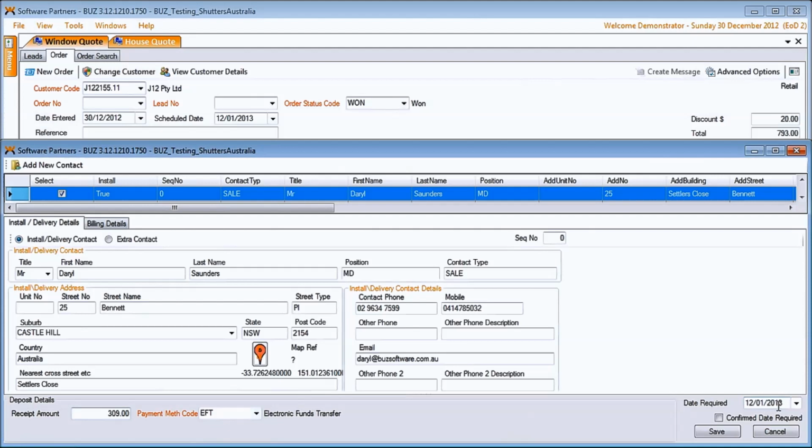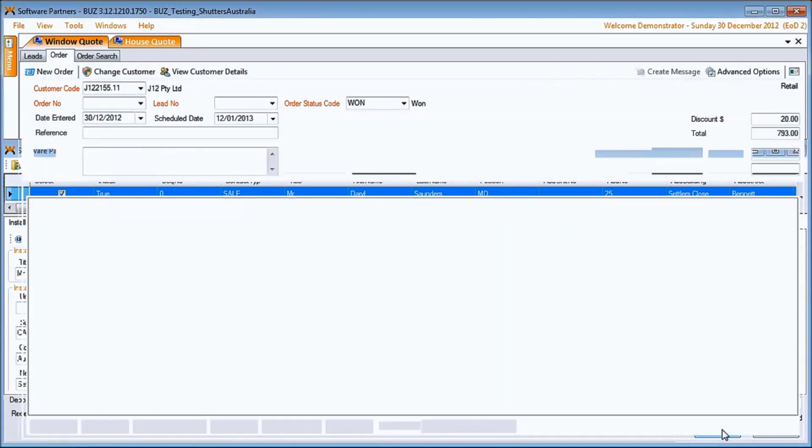Over here you can see the date that is proposed to currently install it. If I tick this confirm date box, then it will be flagged as being confirmed with the customer. I now go save and it records that cash is going to come in, and this has gone back and updated the head office data.